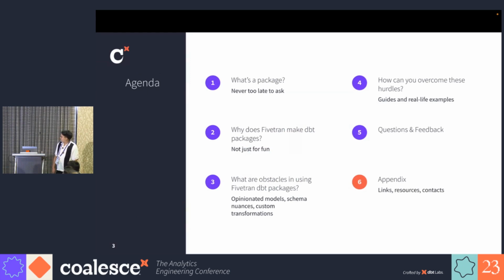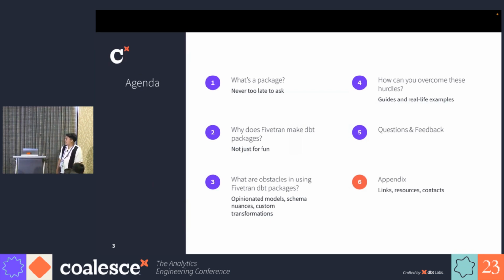So what are we going to talk about? We'll start off with some basics. What is a package? It's not too late to ask, even if you're here. Why does Fivetran make them? And the bulk of this talk will be about some obstacles people face in using these straight out of the gate and how you can overcome them. We'll save some time at the end for questions.